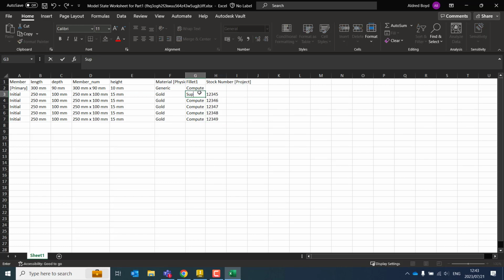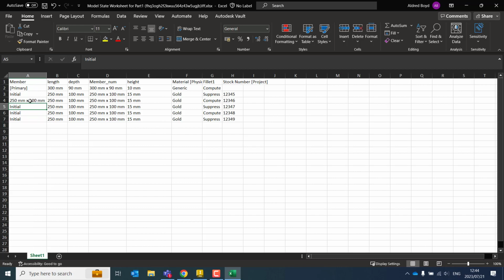I want to say maybe suppress this one, so suppress, copy, and paste. Okay, so 1, 2, 3. Now with the member number over here, I want it to be this concatenated value over here. So the member number is equal to that cell. And because this is Excel, we can just hold the right mouse button, drag it down, and copy cells.